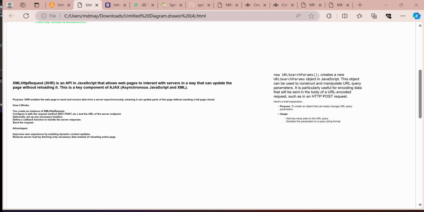It is particularly useful for encoding data that will be sent in the body of a request, such as an HTTP POST request. The reason we're using it is to create an object that can easily manage the URL query parameters. We will add key value pairs to the URL query, so we serialize the parameters to a query string. So how should we do that?